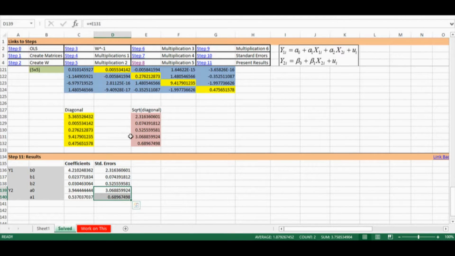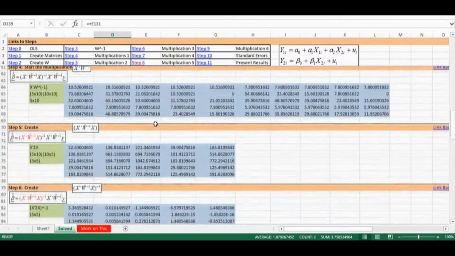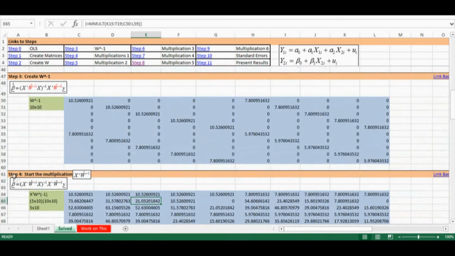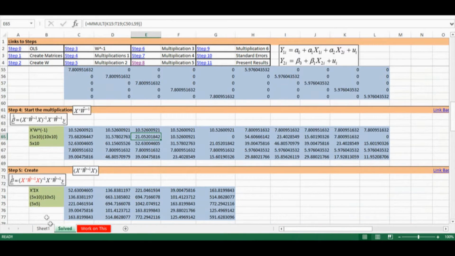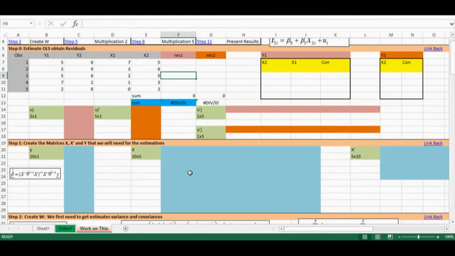Now, I try to keep this as simple as I can. I didn't want to shift back and forth all the time. So what you have to do now is two things. The first one is you have to make sure that you understand each one of those steps. In other words, how I get to step 4, how I get to step 5. And then once you do that, I have created a different set of data on the worksheet that is called Work on This, where I have kept all the highlights, and you can use the information that I have on Solved in order to replicate your results.